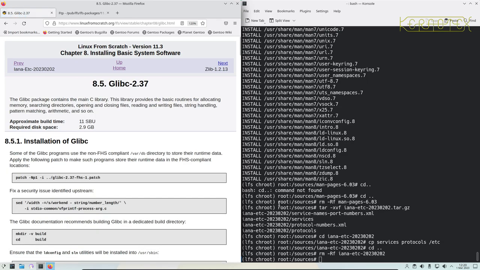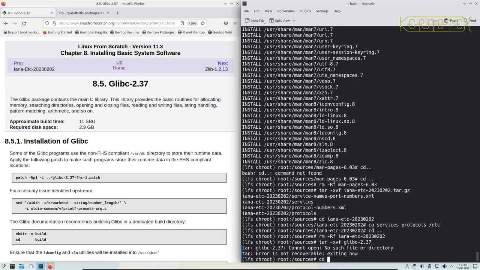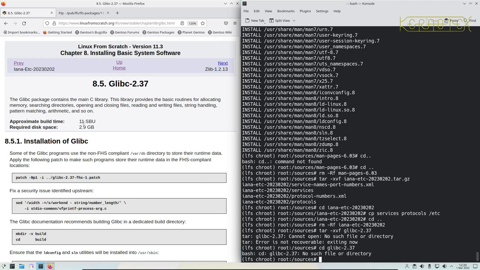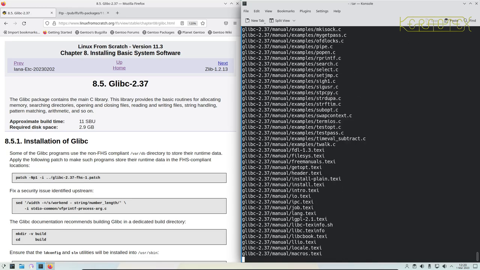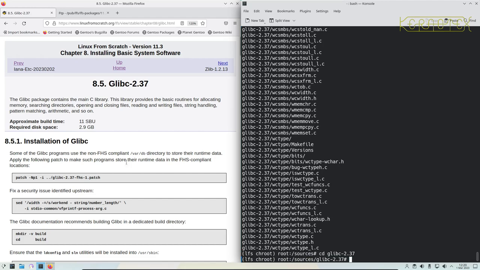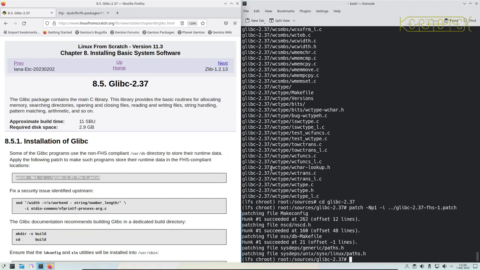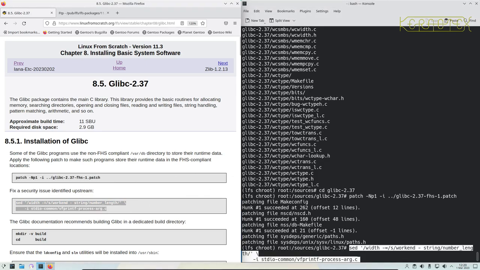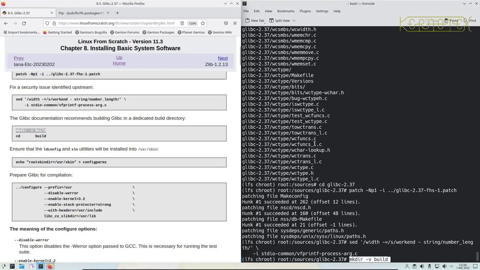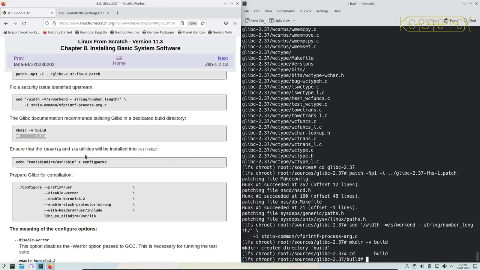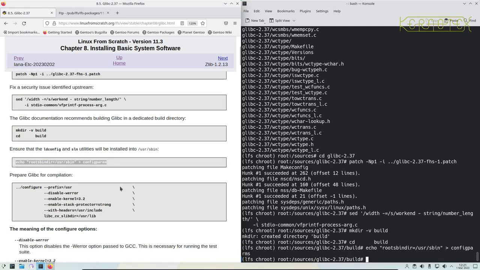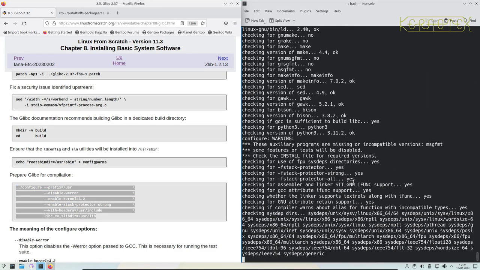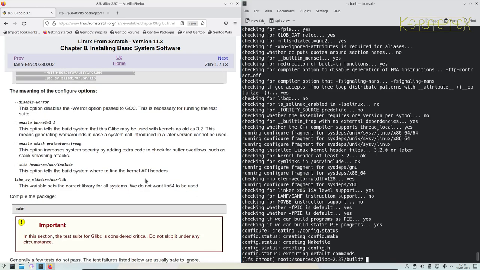So the first major package we're doing is glibc. You can see this takes 11 SBU, so it's quite a long time, but that includes the test as well. Right. So first we've got this patch, and then a sed to fix a security issue. Then we're going to build in a separate directory, put this fix in again, run the configure command, and now we can build.